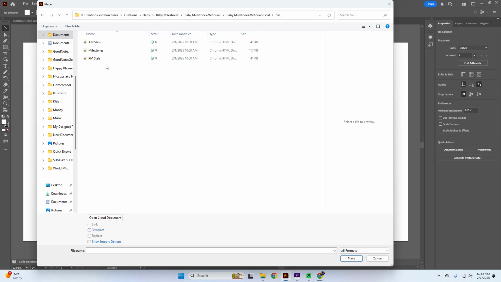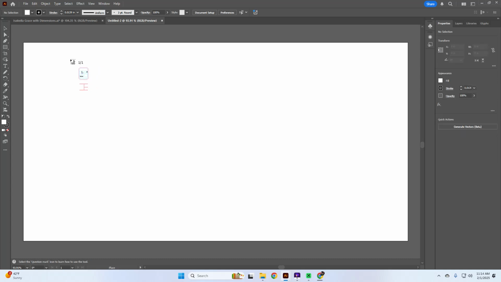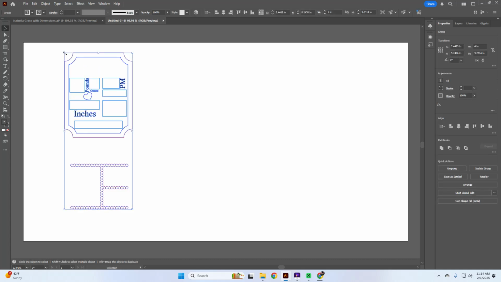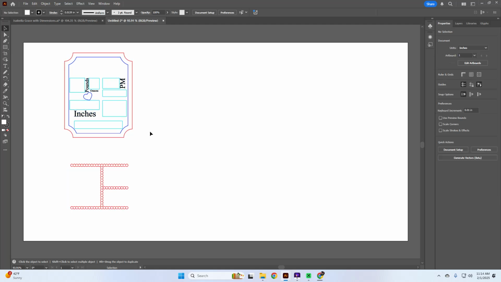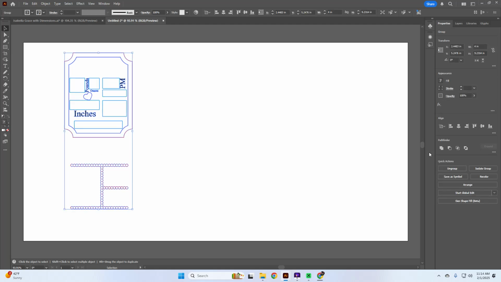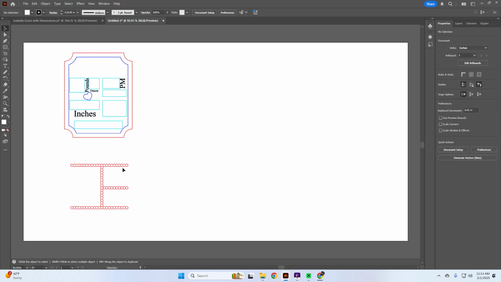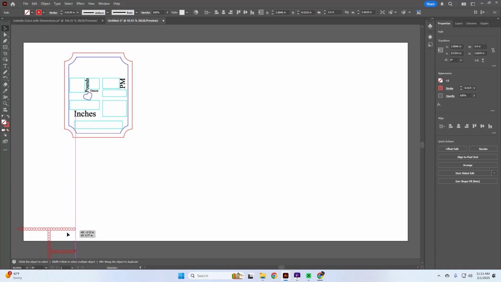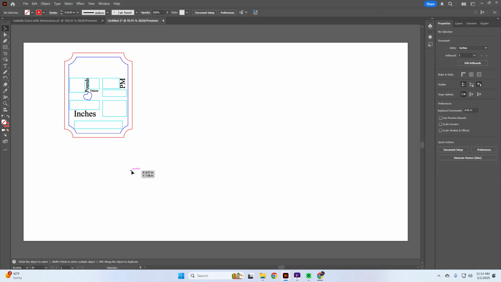So we're going to go into SVG. And then AM stats, PM stats, and then this is the milestone, the one that has like weeks, month, years. So we don't need that right now, and I'm just going to work with PM stats. So I'm just going to double click on that, come in here to Illustrator. I'm just going to click one time, that way it keeps its size dimension, and then you'll notice it's all grouped together. So I'm going to ungroup it. I don't need this right now, so I can either move it out of the way, or for this video I'm just going to delete it.